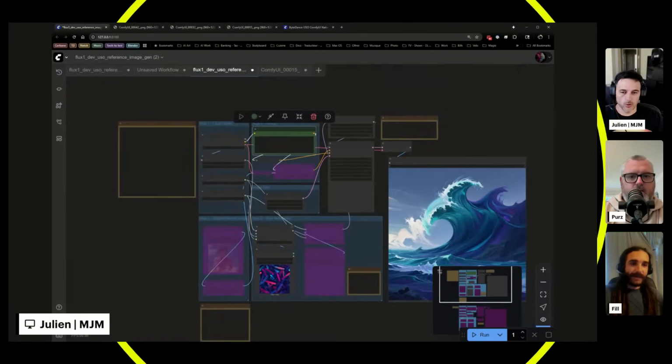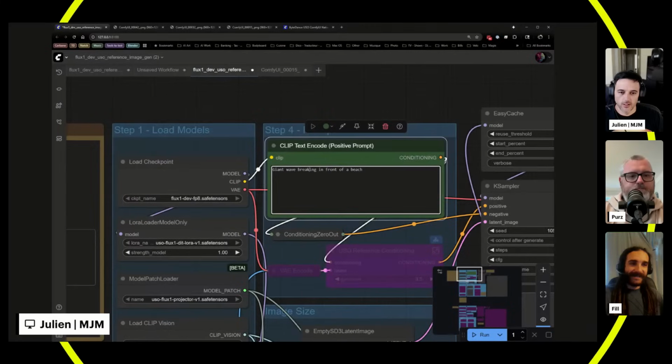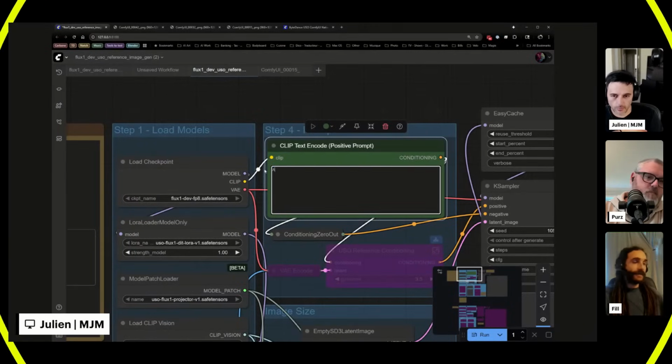Okay, this one went kind of wacky, wild. The waves look great too, though. Okay, so you said a dog? Just a dog, like a dog in a park.